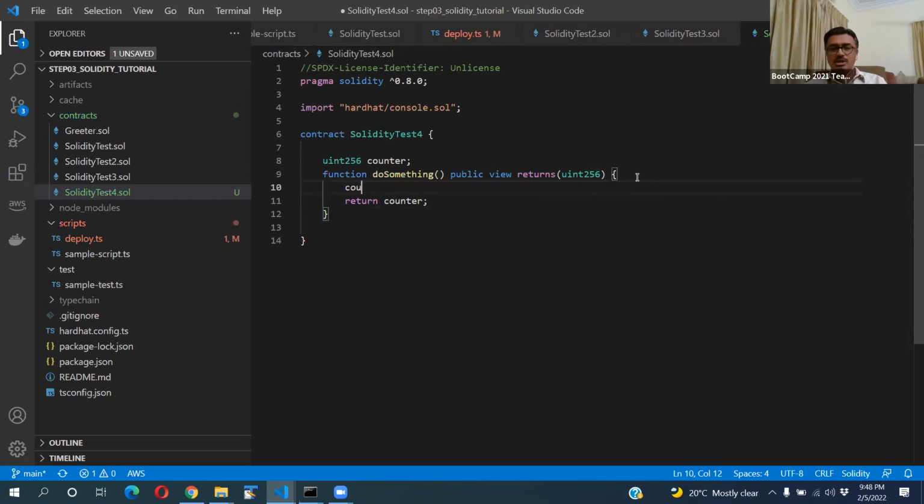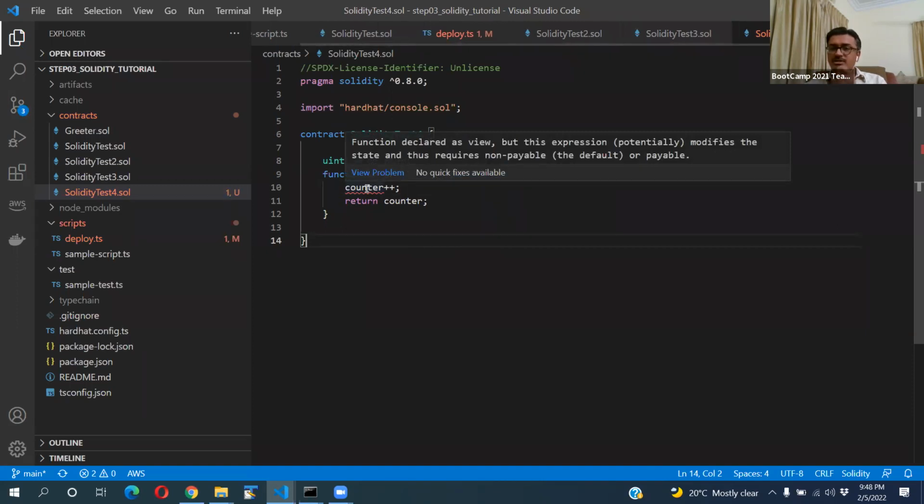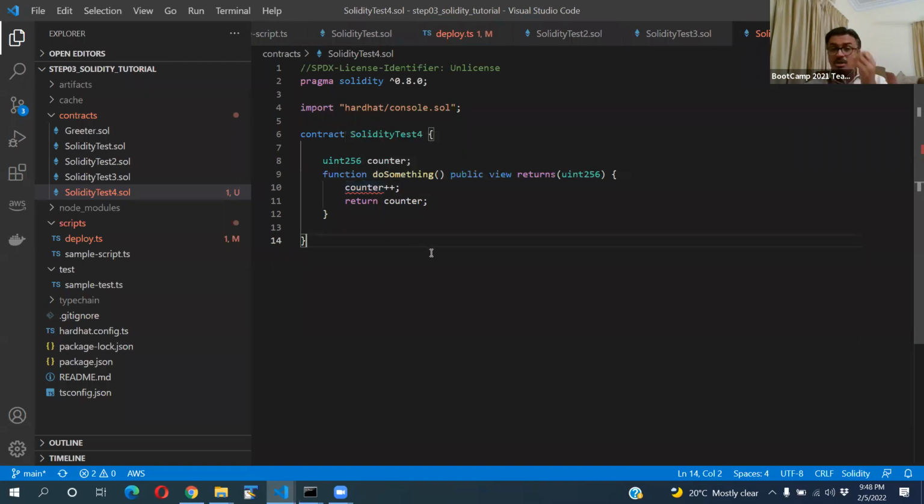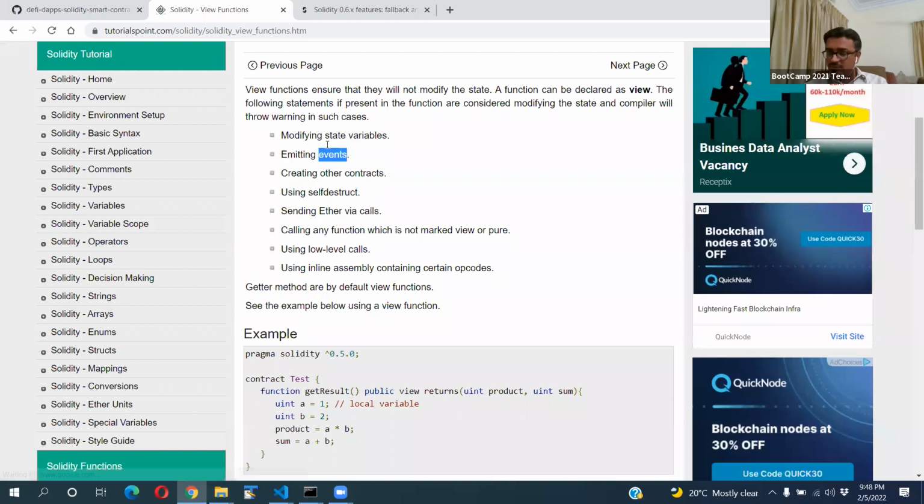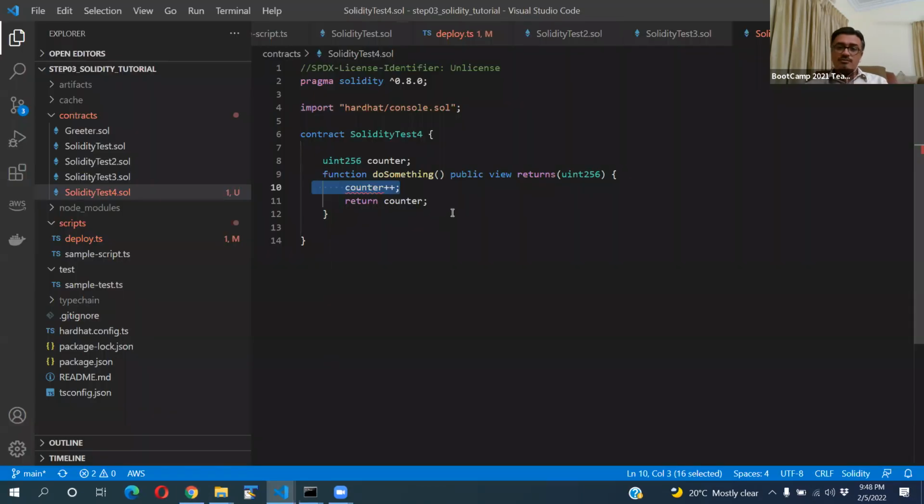But if you try to do counter plus plus, then it will give you the error: function declared as view, but the expression potentially modifies the state, thus required non-payable or payable. So that means this function is a view function, so you cannot modify the state. You cannot emit an event, you cannot create any other contract, you cannot send ether or anything. So the view function is just to access the state level properties. And if you do not even access the state level property, it will ask you to make it pure.